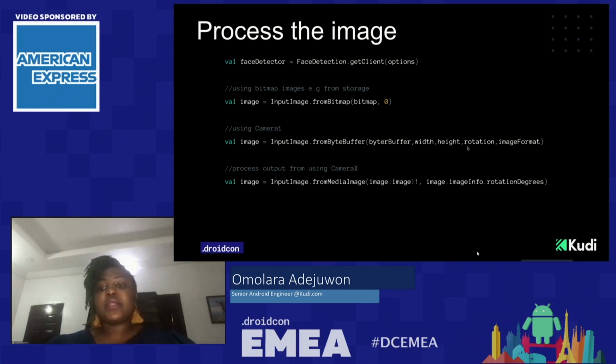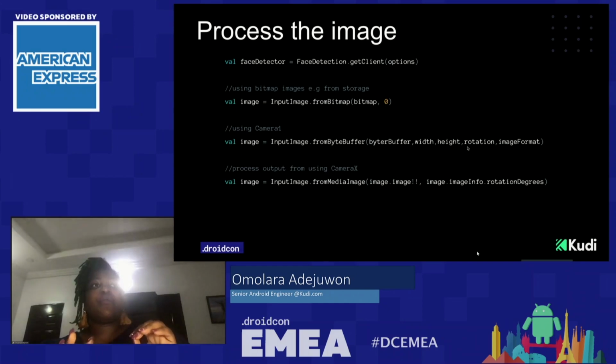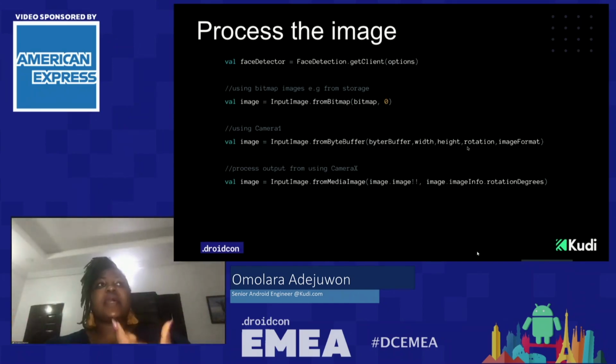APIs take in an input image. Input image can be gotten from your regular bitmap, the way you upload a picture from your gallery or from wherever. So it can process images from your bitmap. It can process images directly from your camera source. If you are using the usual camera API, then you would use InputImage.fromByteBuffer, and you pass in the necessary parameters: the width, the height, the rotation, and the image format. And also, if you are using the new CameraX, you use InputImage.fromMediaImage.